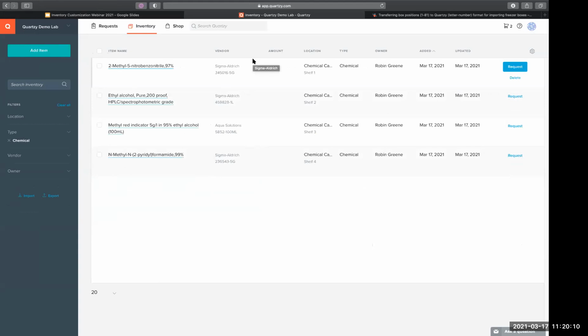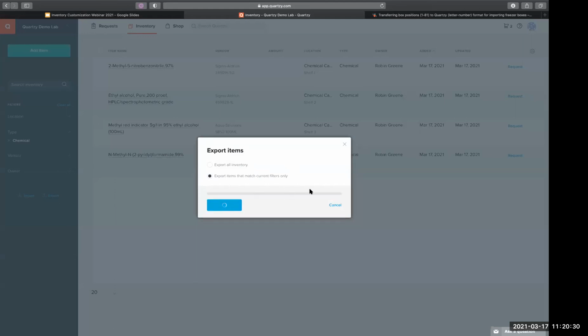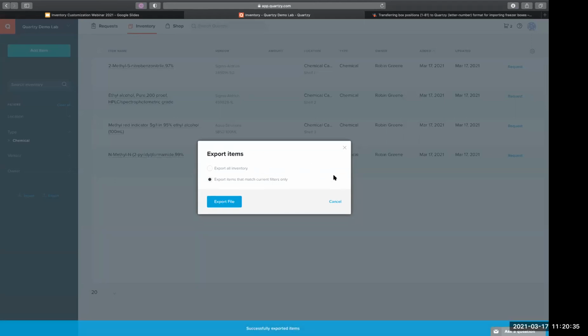So let's say I need to generate a list of just the chemicals in my lab, maybe for someone else in the lab or for auditing reasons or whatever. So I'll click this export button. And if I want just the chemicals, I'll say export items that match current filters only. And then I'll export that file. And that will automatically download an Excel file of all my lab's chemical type to my computer.